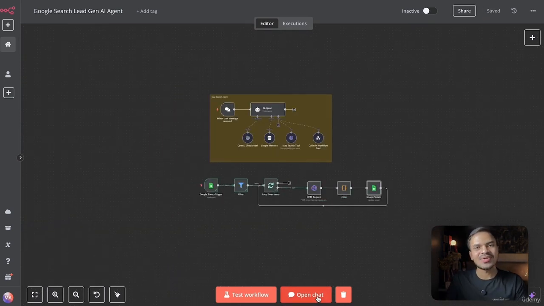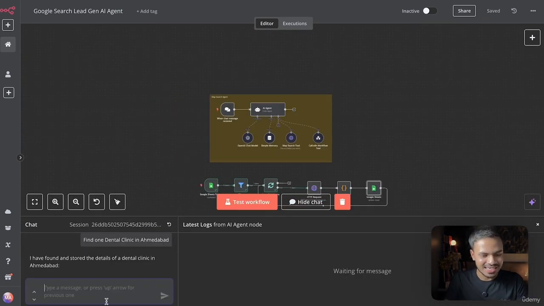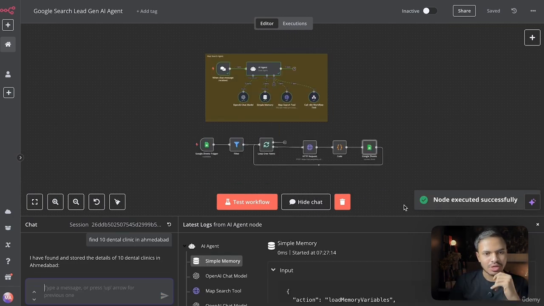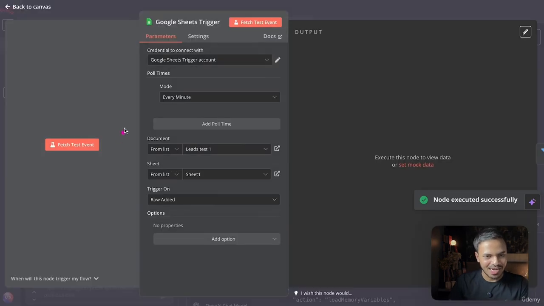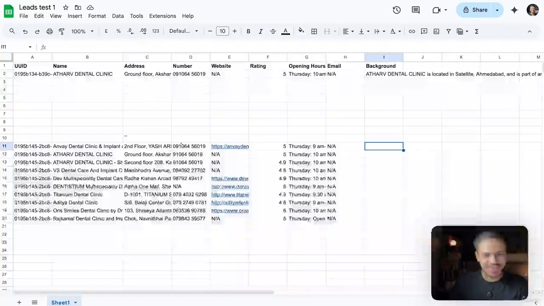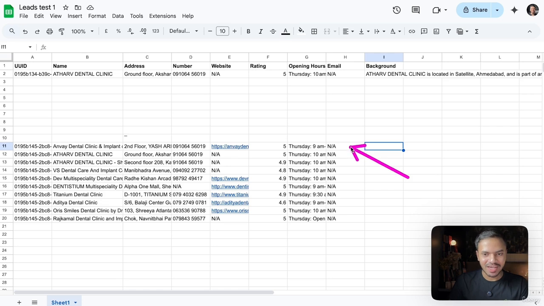So let us test our entire workflow again. Let's say we want to find 10 dental clinics in Ahmedabad. So this node executed successfully. We need to wait for 1 minute because we have added the polling of 1 minute, right? So after 1 minute it will update the email address and background if it is able to find them. So let's wait for 1 minute.